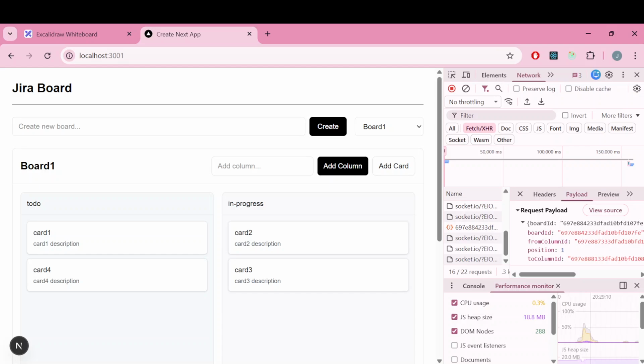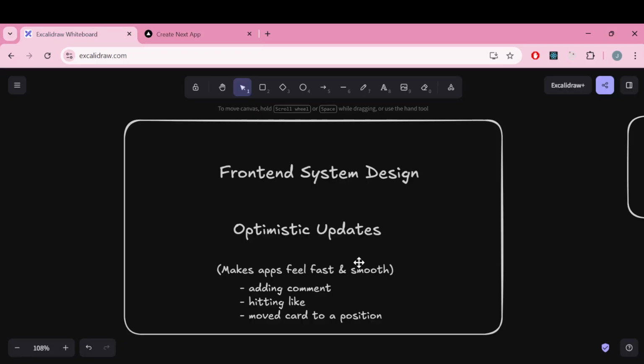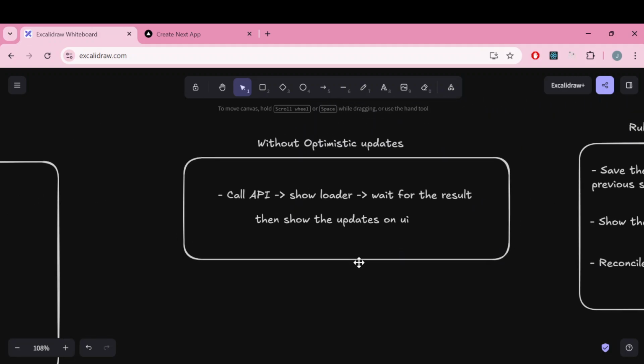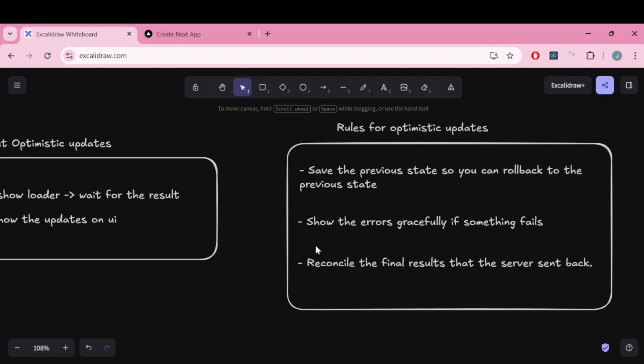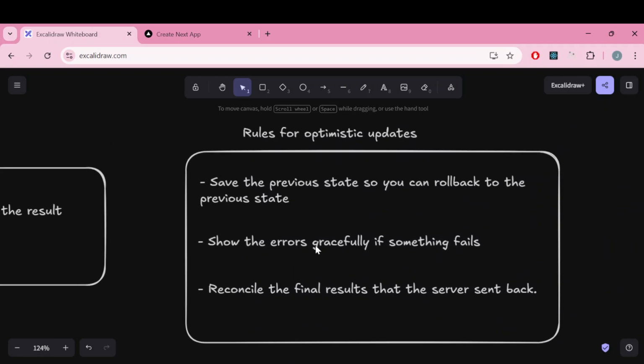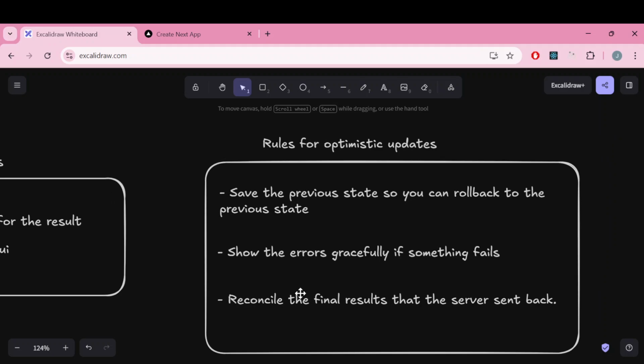So yeah, this is the thing about optimistic updates. Without optimistic updates, what we do is call an API, show a loader, wait for the result, then show the updates on the UI. With optimistic updates, we store the previous state so that we can roll back to it and show an error message if it fails, and reconcile the final results that the server sent back. It means we check what we have updated against what the server sent back. That is the reconciling part.